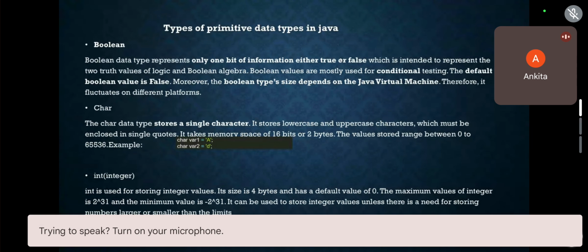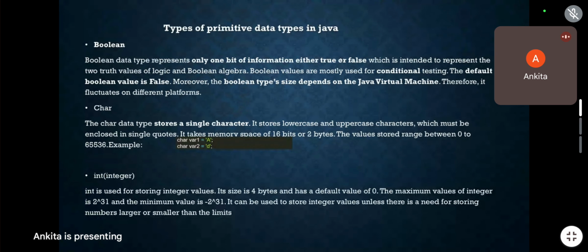They are used to check whether two values are equal or not, basically in conditional statements to return true or false. The default value of Boolean is false. Char. The char data type stores a single character. It stores lowercase and uppercase characters, which must be enclosed in single quotes.